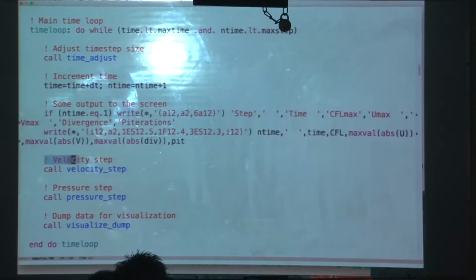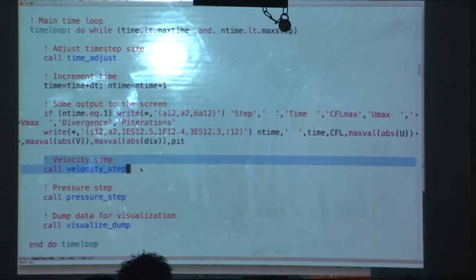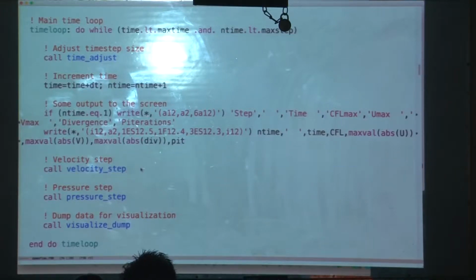Then we'll solve this velocity step. This is step 1 of Chorin's method. This ignores the pressure altogether. This just advances the Navier-Stokes equation without pressure. What we get out of that is U star. U star is not divergence free, we're not done.